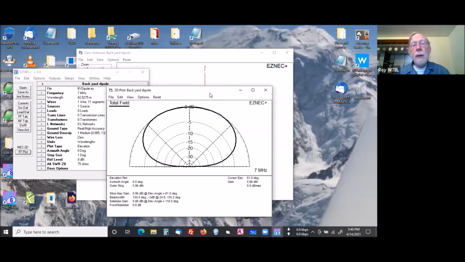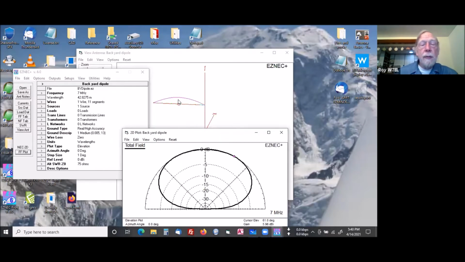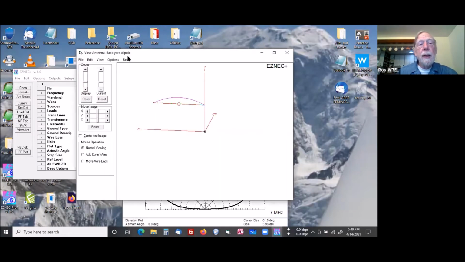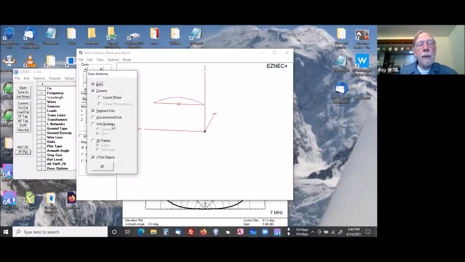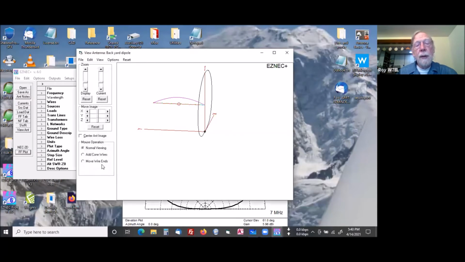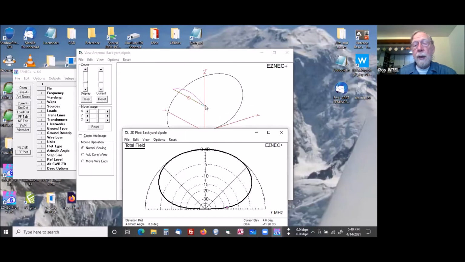And I'm going to make sure, it's easy to accidentally be showing the pattern at right angles from where you think you're showing it. So in the view objects, I'm going to have it show the pattern right on the same display as the view antenna. And so now we see that the pattern is, sure enough, we're looking at broadside. We're looking at the elevation pattern broadside.